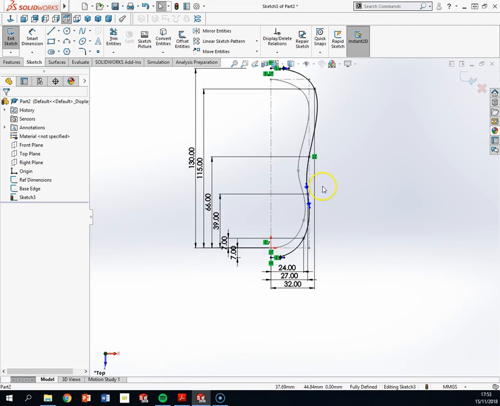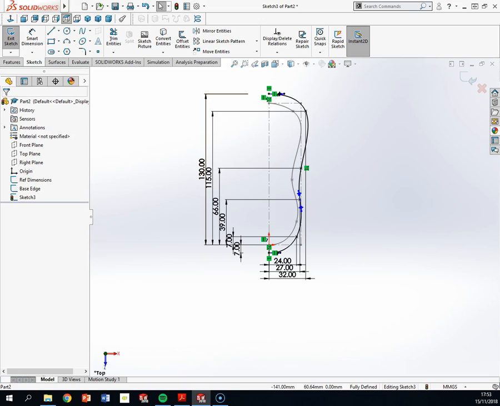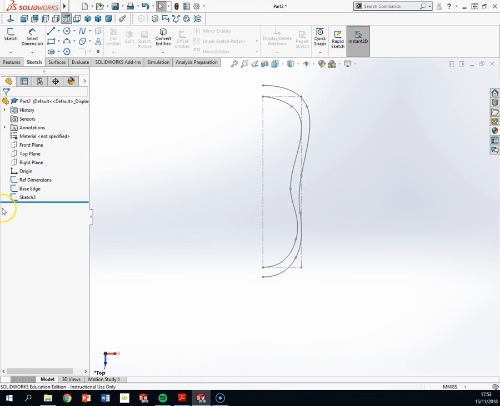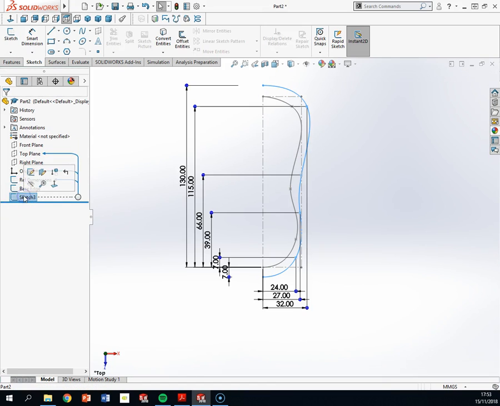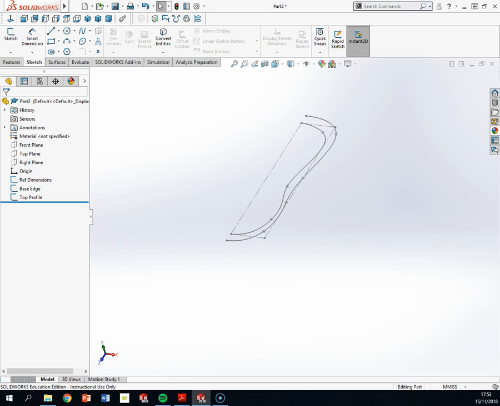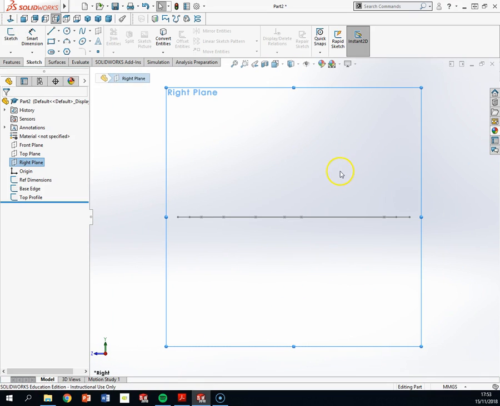I know I said don't obsess over it, but now here I am obsessing over it. I'm happy with that. I'll just end that sketch and I'm going to call that profile top, or top profile. Okay, so 3 sketches now I have. Now what we'll do is we'll move on to the right plane and we're going to draw some elevational sketches.